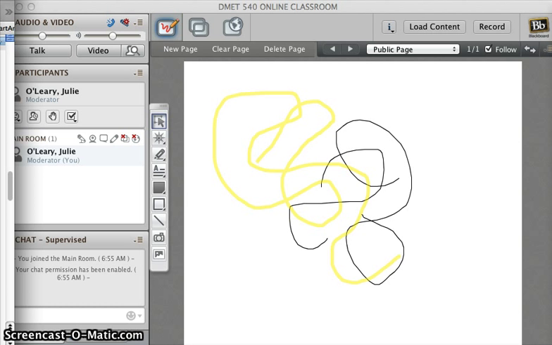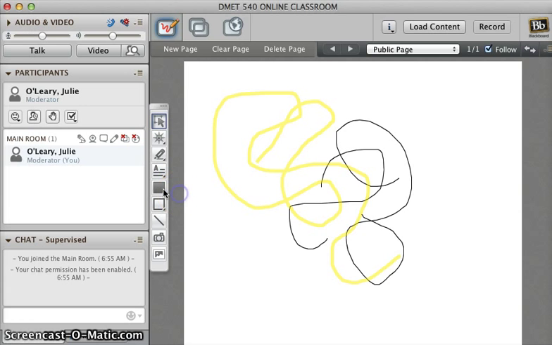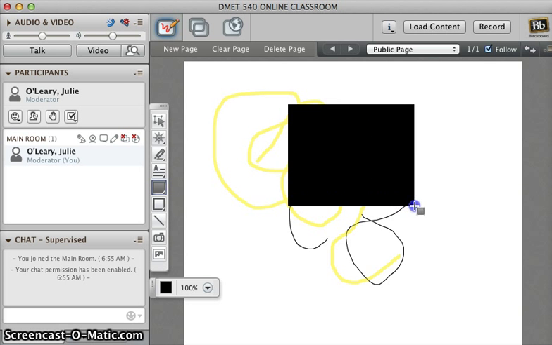The next tool is the Draw a Filled Rectangle on the Page tool, which is the shaded square icon right here. To use this tool, you'll double click on it. Now you can draw a shaded rectangle on the whiteboard by clicking on the whiteboard and then dragging to determine the size of the rectangle that you want.